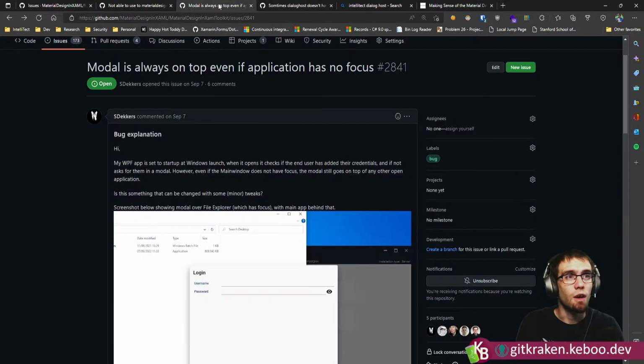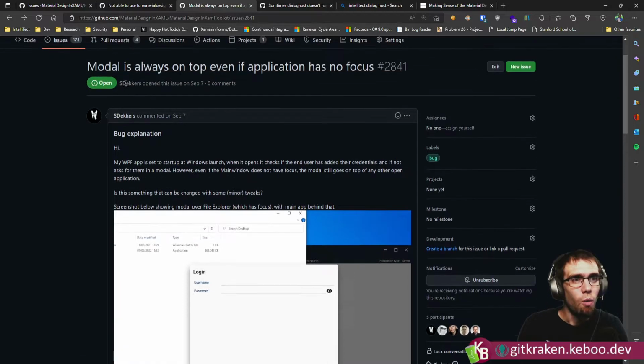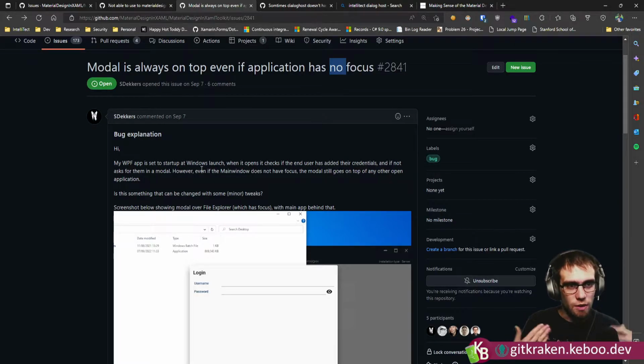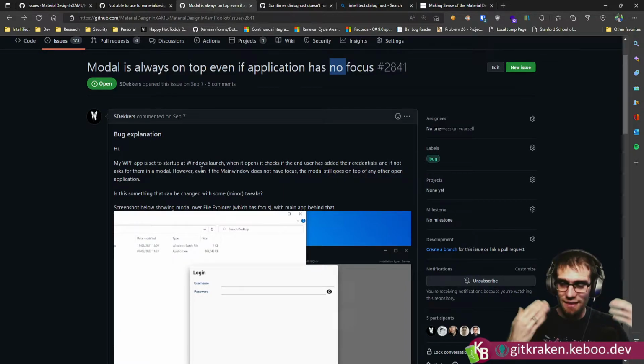Okay. So let's dive in here. This bug came up, and there's a couple things that interest me right away about it. So one, the bug: modal is always on top even if the application has no focus. When we're using the default DialogHost with the pop-up control, the pop-up itself tries to watch the parent window for its activated and deactivated events, and then tries to respond appropriately. Because if somebody minimizes the window that contains the DialogHost, no one expects that dialog to stay there.